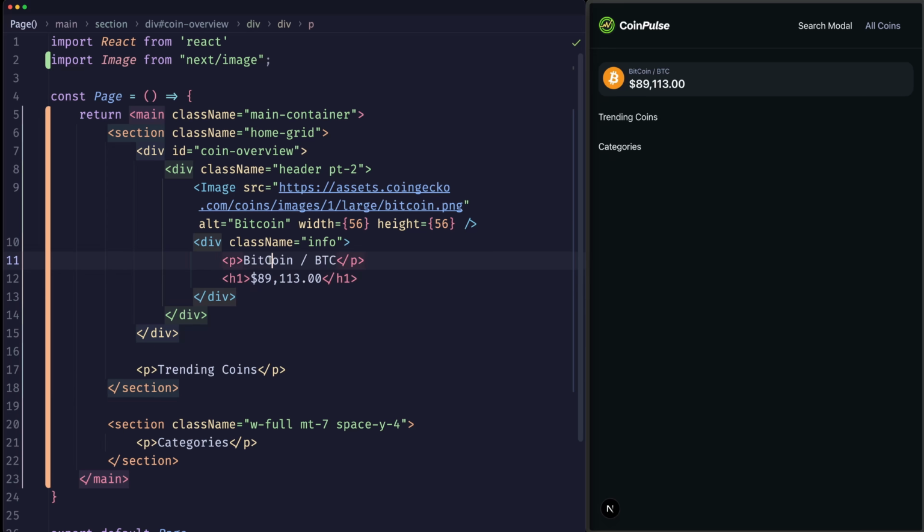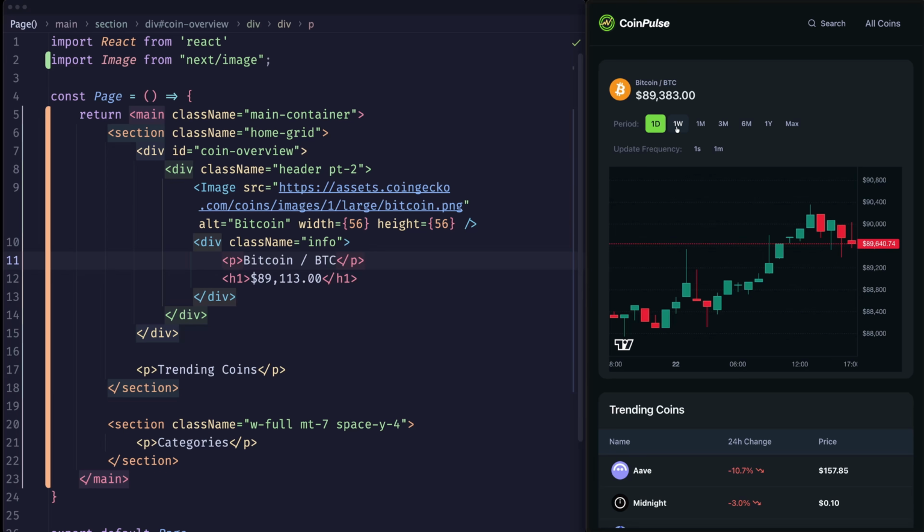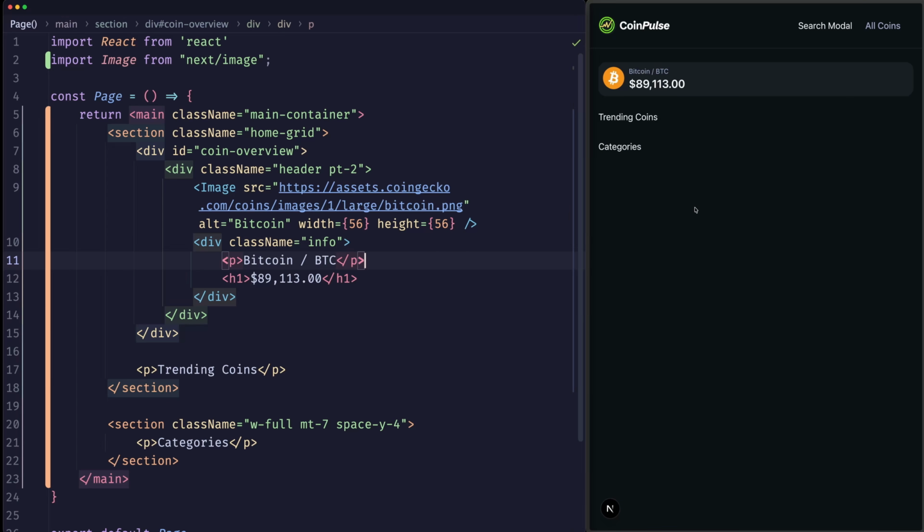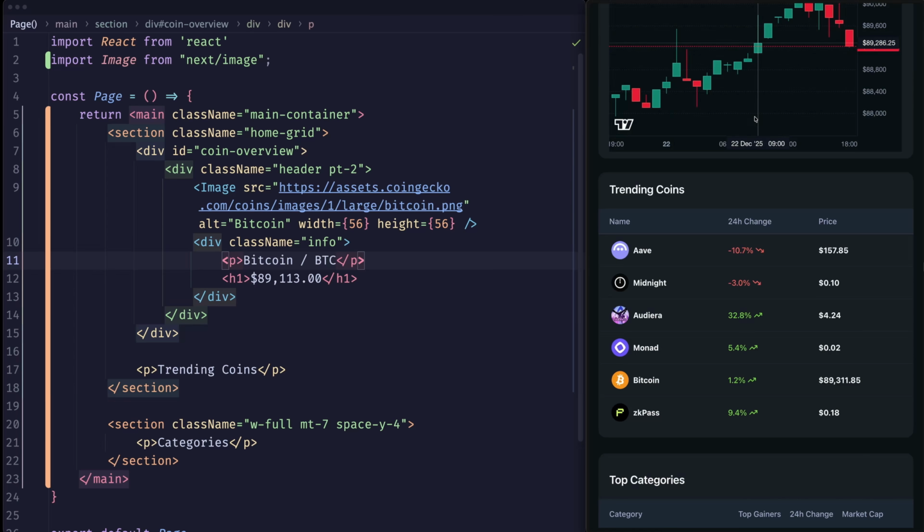Later on, below this Bitcoin, let's spell it properly, we'll display an entire chart which will be updated in real time, allowing you to choose the period as well as the update frequency. But for now, let's move on to developing the trending coins. Throughout this application, there's going to be so many different tables.